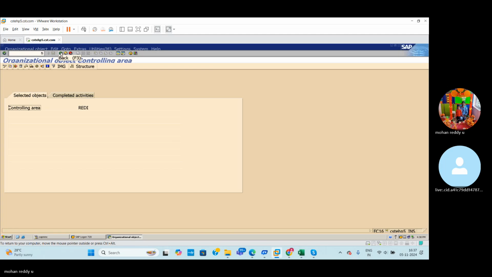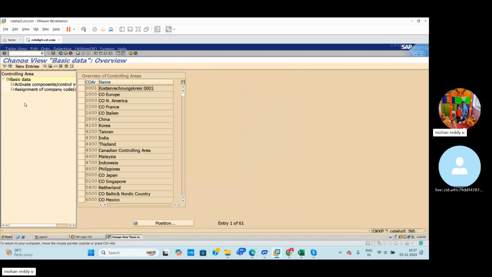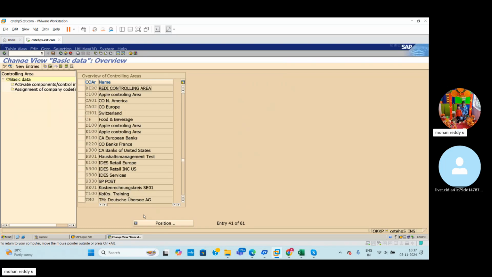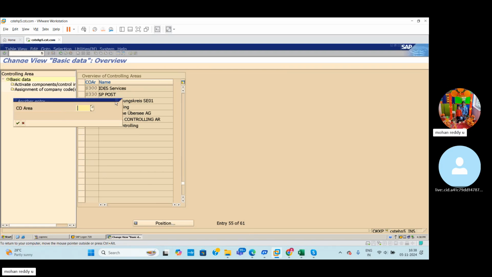So just go back to maintain controlling area. We created the controlling area, and now click on Maintain Controlling Area. Here, click on Position. Our controlling area is BIRC. Enter. So go to the position REDA, which I previously created. I just changed the name of the REDA controlling area. So that is not an issue.